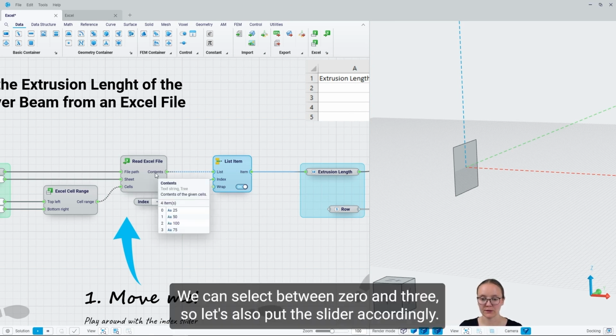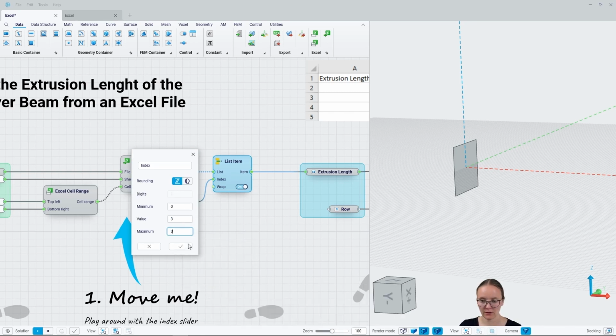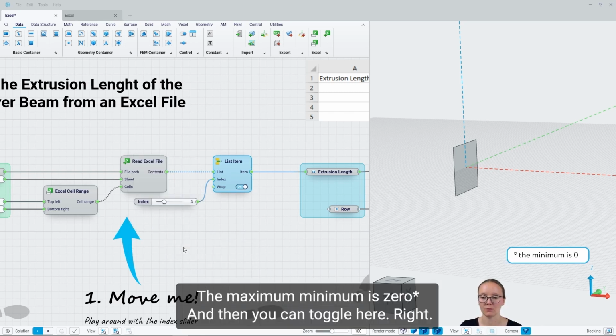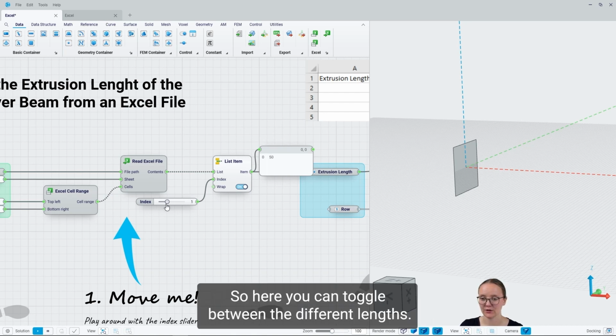We can select between 0 and 3. So let's also put the slider accordingly. 3 the maximum, minimum is 0. And then you can toggle here. With the panel we can actually read. So here you can toggle between the different lengths.